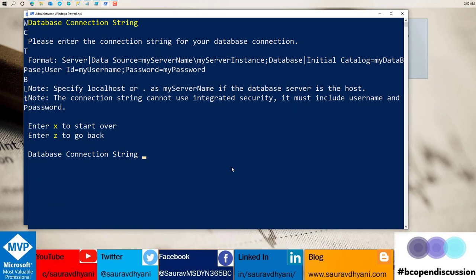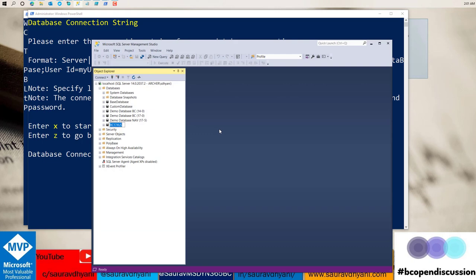When we choose C, Docker is telling us that you need to use this format. And wherever you see a pipe, you can use either server or data source. It's up to you, right? So I'll just start typing: server equals, and it says here to specify localhost or dot if the database server is on the host. So let's do localhost. Then the second parameter is the database, and then we need to give the database name. So let's come here and pick the database.